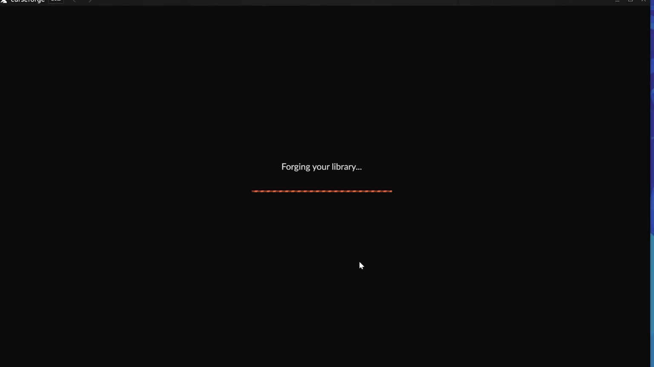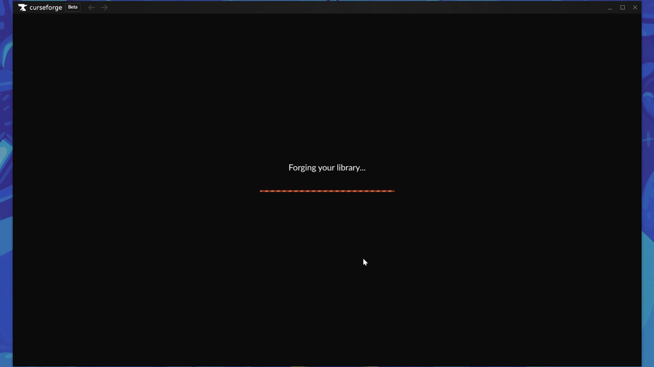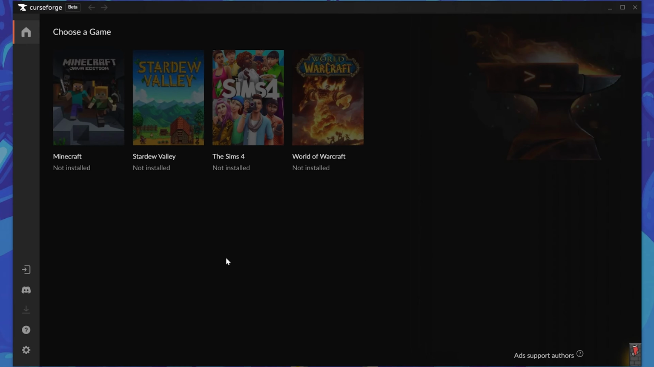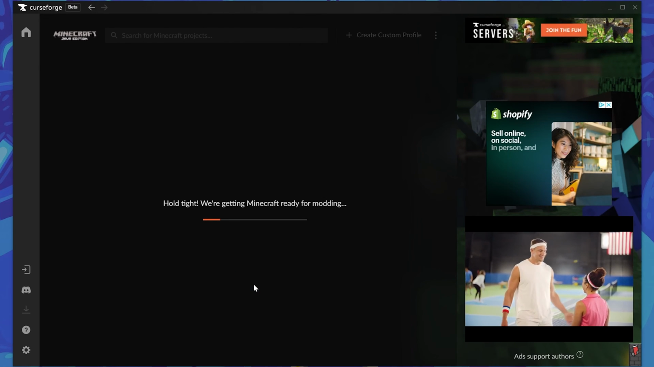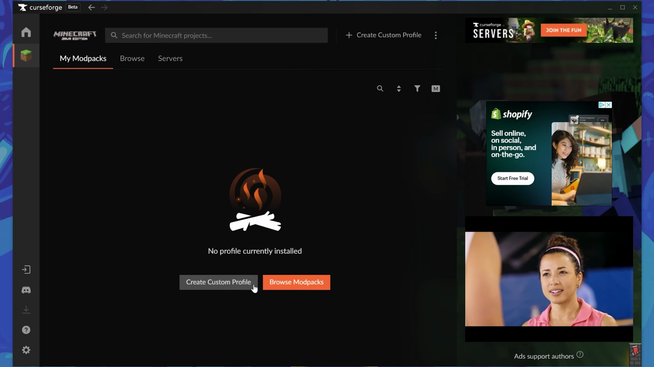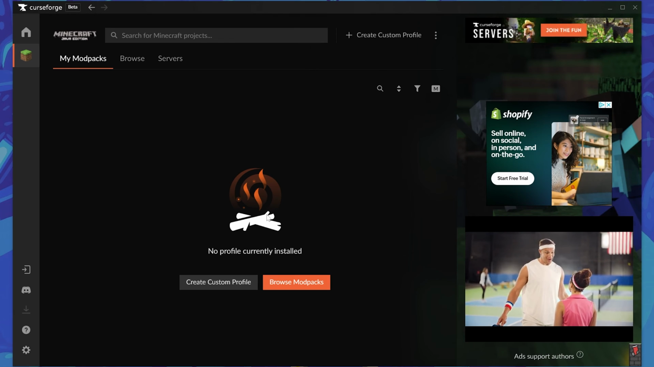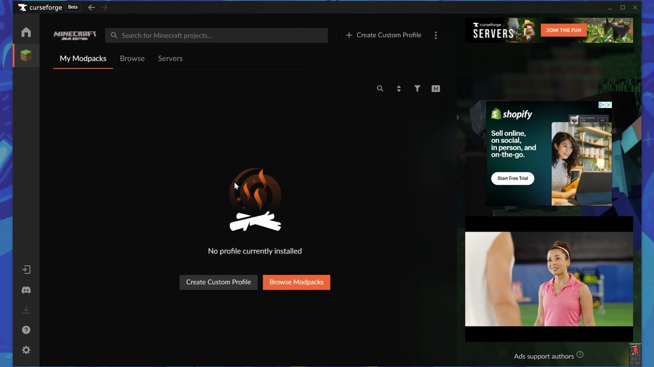Once it's finished, it will open up, and when it first opens up CurseForge, you'll actually need to prepare it for Minecraft. As you can see, it says Minecraft not installed here, so you want to go ahead and click on that, and then click standard, and then click continue. It's going to get things ready, and then boom, we can now install mod packs, specifically the NotiFine OptiFine alternative mod pack. How do we do that?